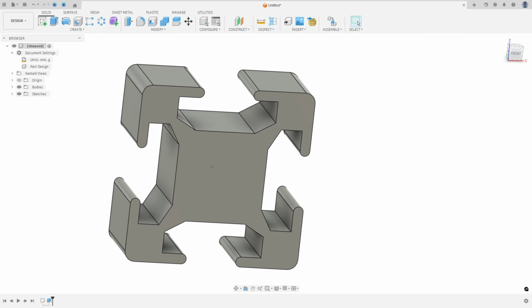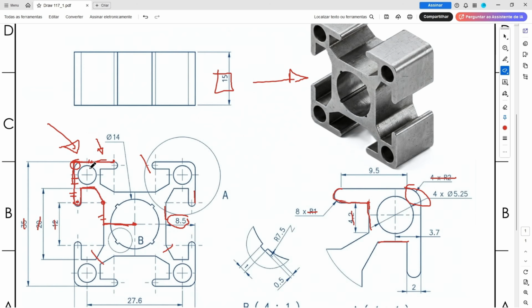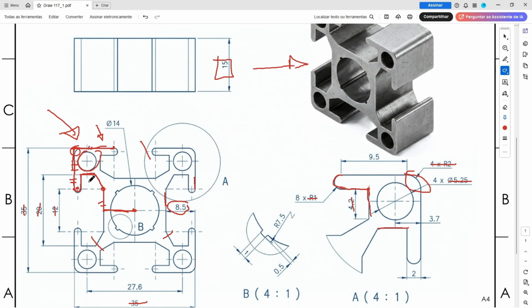And now we will create the hole here. We will create this hole. And this hole here has 5.25 millimeters of diameter. And the distance between the center of the circle and the midpoint is 27.6 over 2.